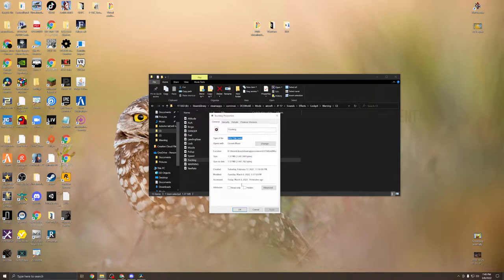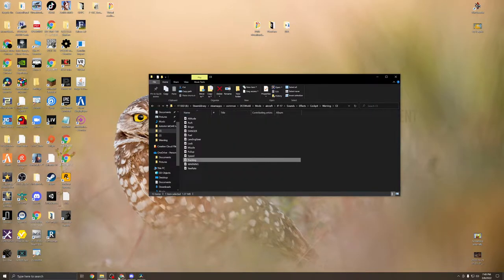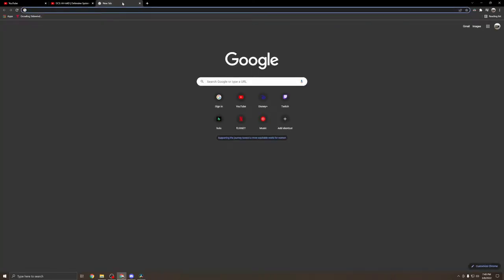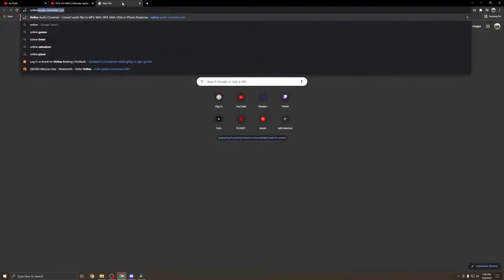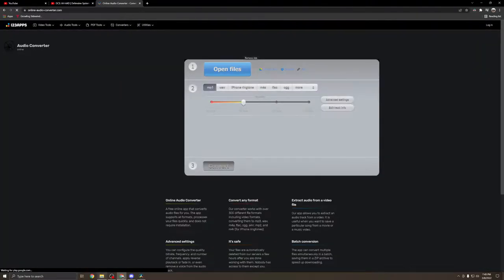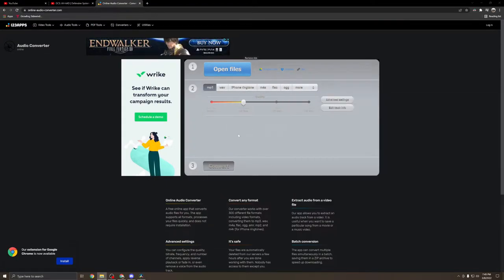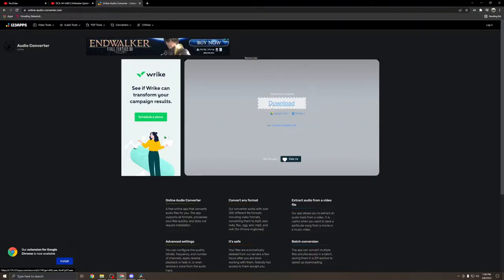If it does happen to say MP3 or whatever, then you can go to onlineaudioconverter.com. It looks like a sketchy website. It is not. I've used it for all these sounds. Take any file, even MP4s, which means you can convert videos into sound files. By the way, use that information as you will. Hit WAV once you've dragged and dropped. Hit Convert. And then hit Download.